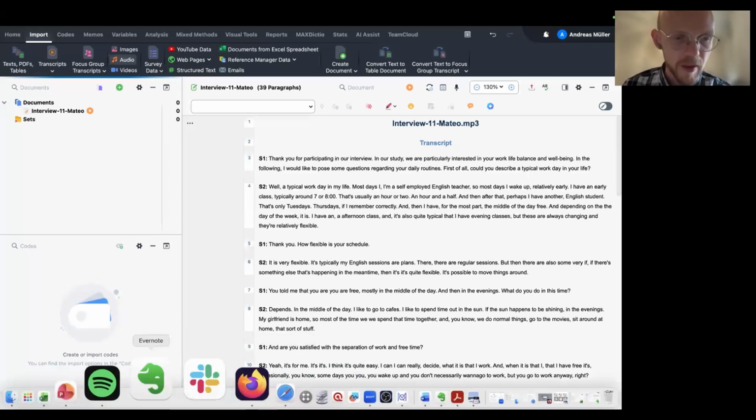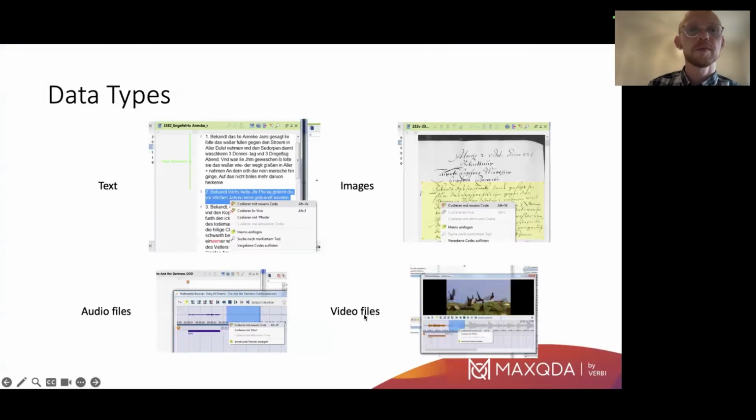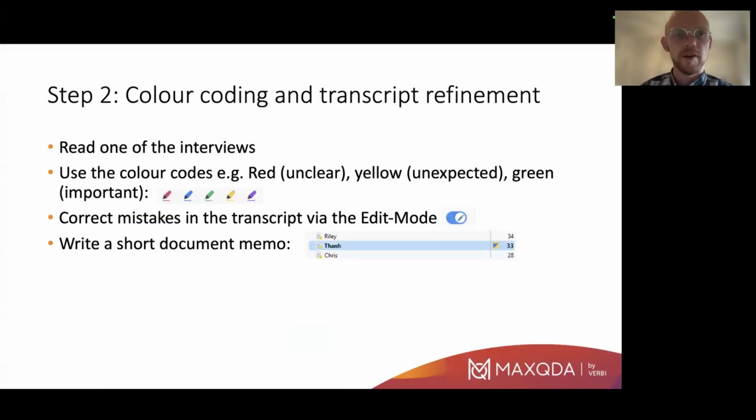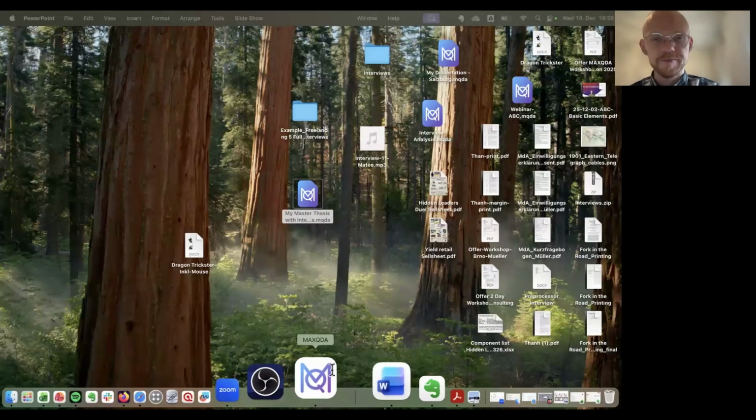Okay, we got the transcript. Now let's move on to our next step. Here we have the data types. I said a little bit about that as well. We will now start color coding and refining the transcript a little bit. This is not a must step, but it's a step that I usually do. I read a bit into the interview, check on it, see how it is going, highlight elements that are interesting, write a memo, and if I pick up on any mistakes, I can fix them. So we'll just try that real quick.